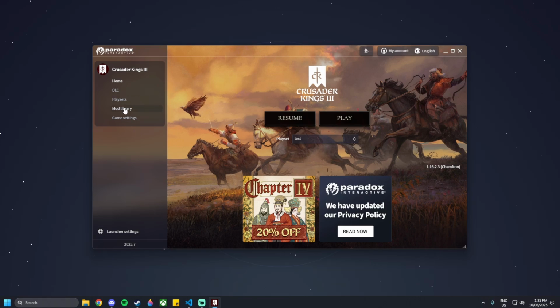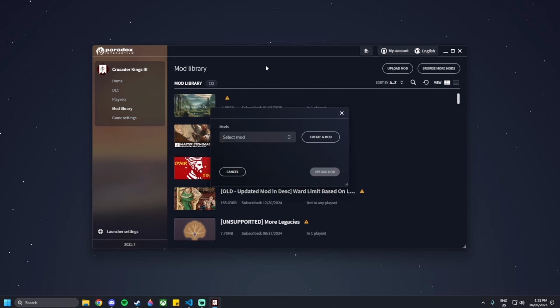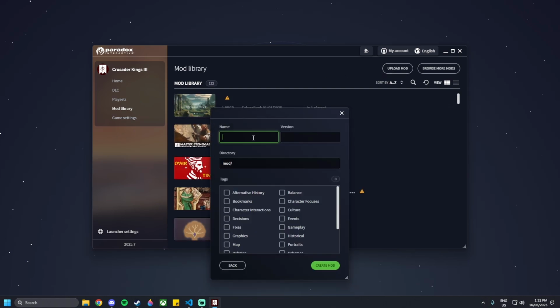So the first thing we're going to do is go to mod library and then click on upload mod. I'm going to create a mod and we're going to name it test duchy building. And then we're going to put the version as 0.1 and then put the directory name as test duchy building as well, the same as the mod name. I'm just going to put some tags in there, so I'm going to go gameplay and balance. And then we're going to click create mod.